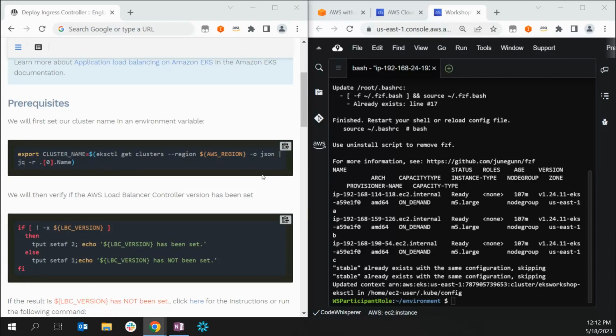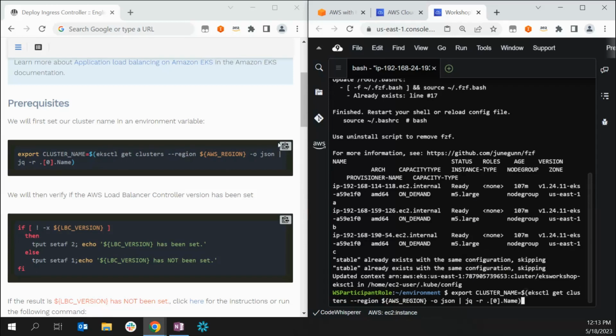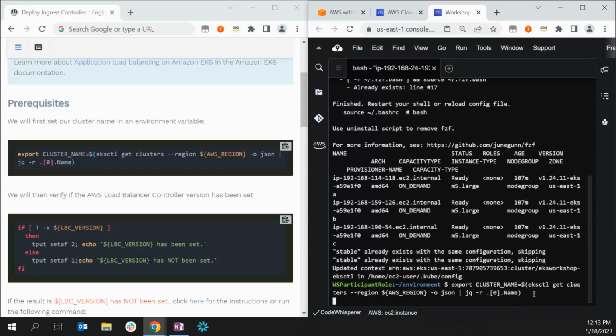So the first thing that we're going to be doing is exporting the cluster name into a variable using this command here. Cool thing about Cloud9 is that you can apply roles and permissions directly to the instance that you're working with. So our instance already has the permissions for running commands in AWS all set up. So use the copy button up here in the corner and then paste it here into our console.